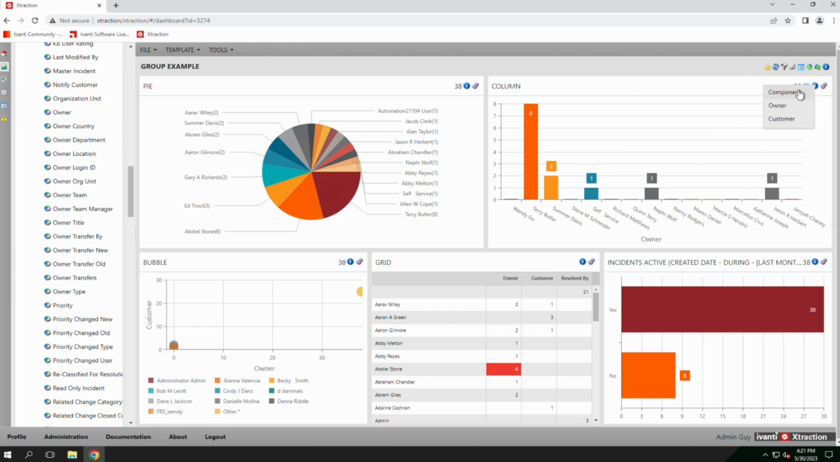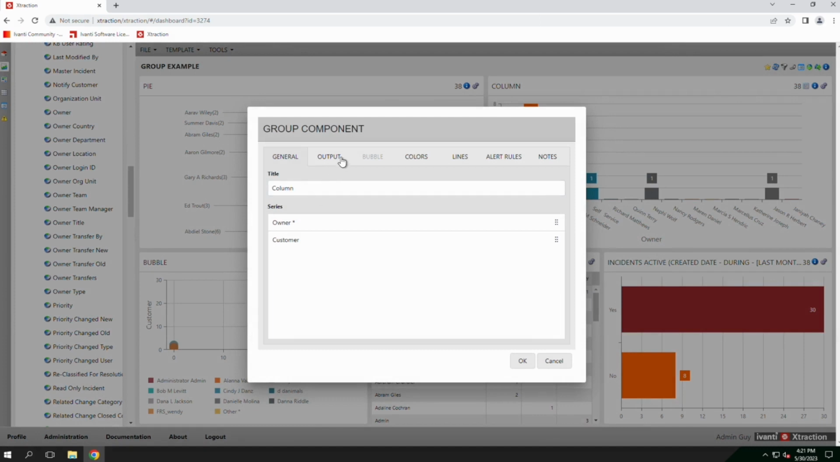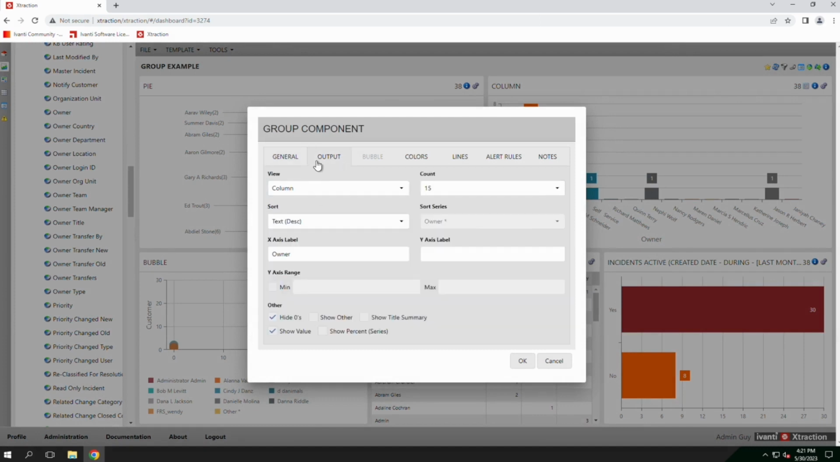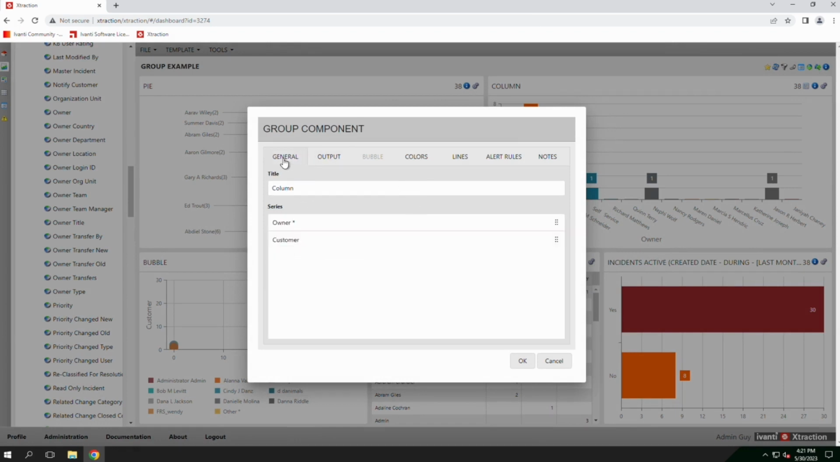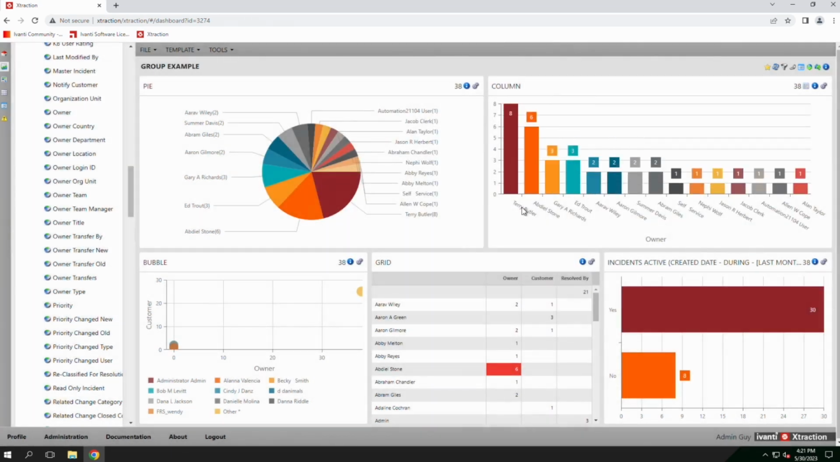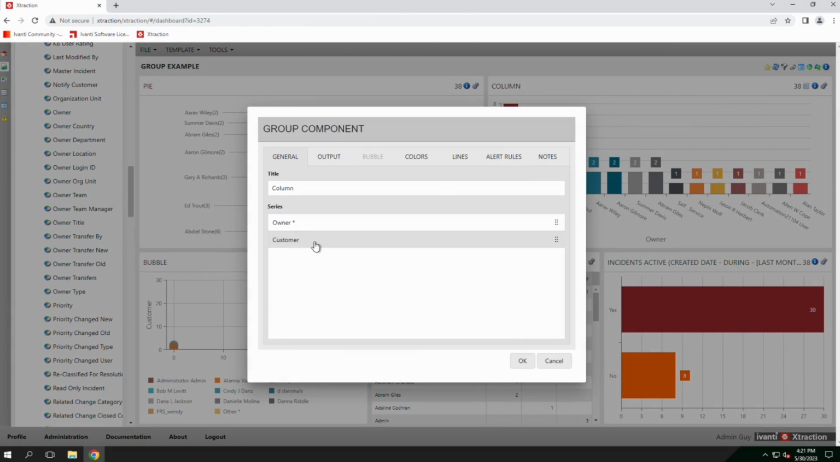So I'm going to go back to the top level here and output. Let's see. So we're going to sort these just by value, so it makes more sense. And then we'll come back to this general. So we have this owner series, which is what we're looking at. How many incidents does Terry Butler own? He owns 8.